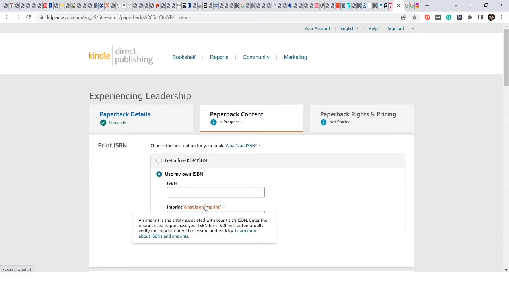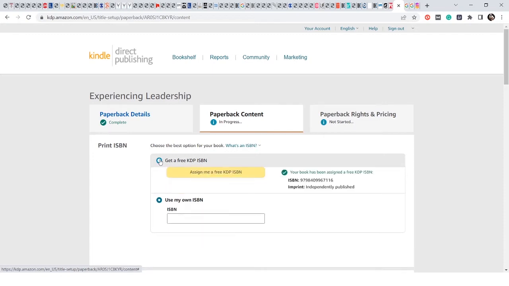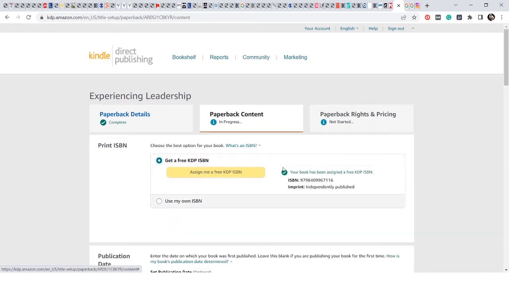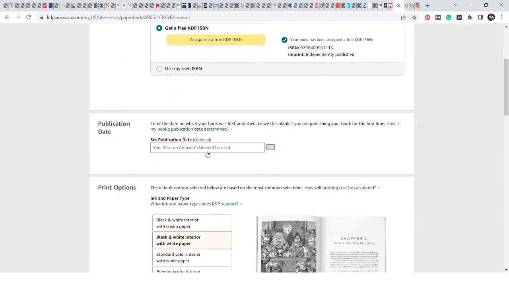If you have your ISBN, you understand that very well. But if you don't, you can get a free KDP ISBN. So you click on this, assign me a free ISBN, and then they are going to assign you an ISBN. This is an ISBN that KDP has actually assigned you. Imprint: independently published. You can set a publication date. It is optional.